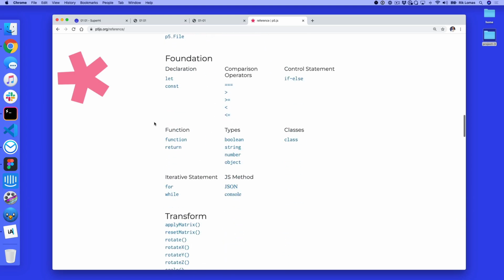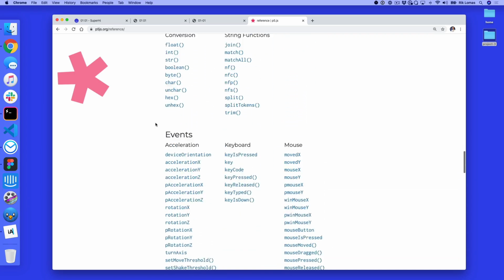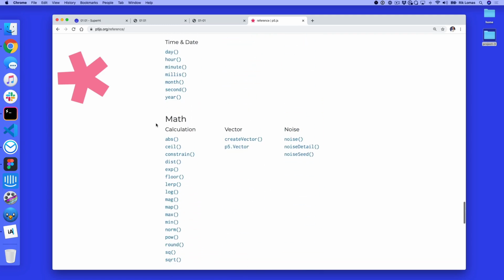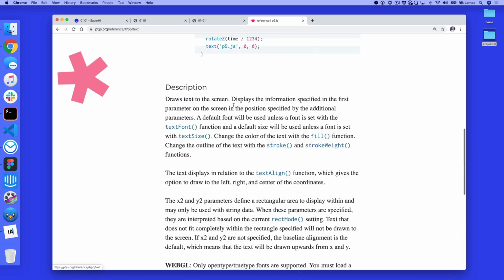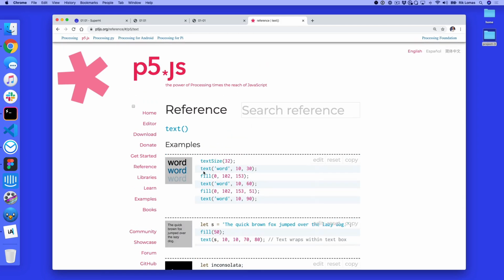Now, if I keep scrolling down the page, you might notice there's a bit all about typography, and what we can do in here is add text to the page. If I click text, what can we see? In here, I can say text, then the word, then where it will be on the page, so at 10 and 30. We can also put in mouseX and mouseY based on where the mouse currently is. So we're going to change the ellipse to a word and move it around the page. How do we do that?